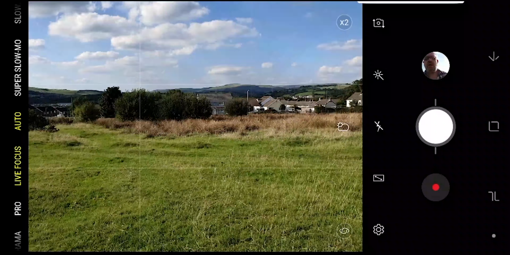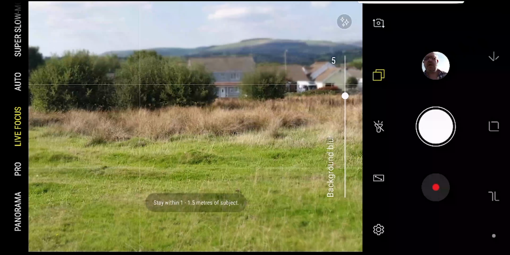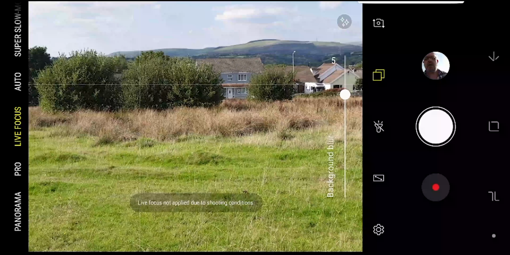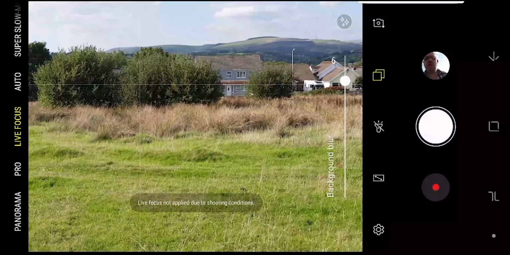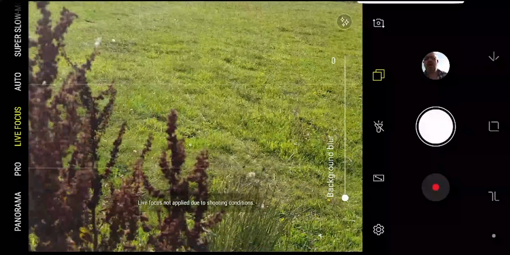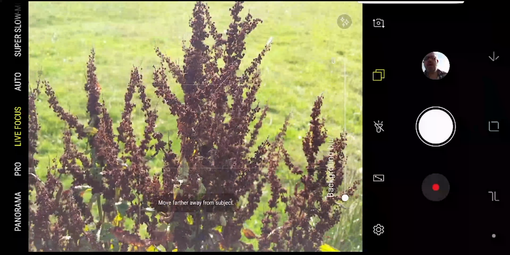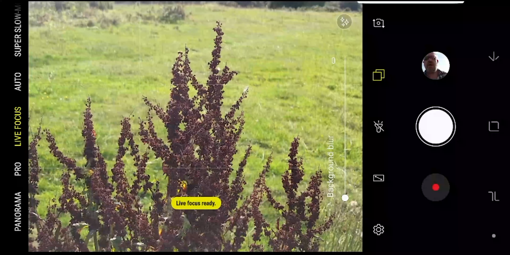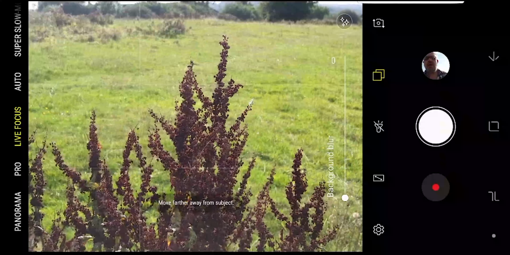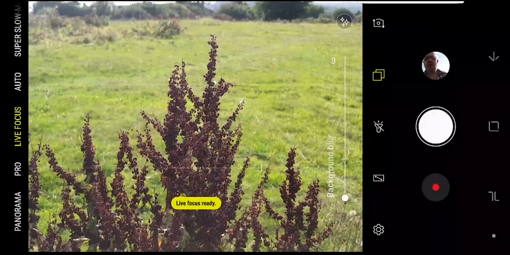So if we move down, we've got the live focus option. Now this is kind of a portrait mode, and you can see here we've got this line here which allows us to alter the amount of blur on our subject. Luckily we've got a bush next to us and we can just demonstrate that and show how it works. You do find that the crop is very, very heavy, and you have to adjust your view just slightly. So that is, you can see there, live focus ready.